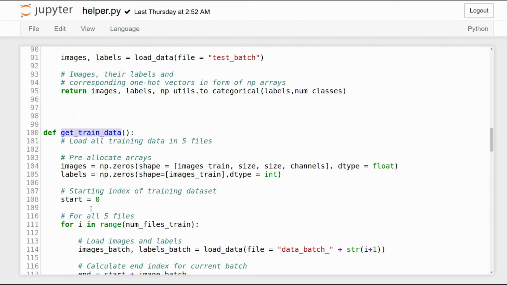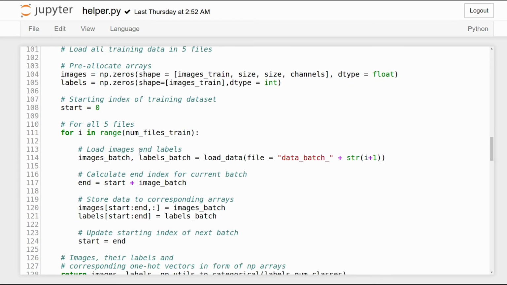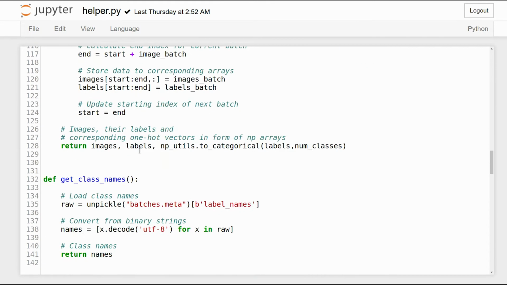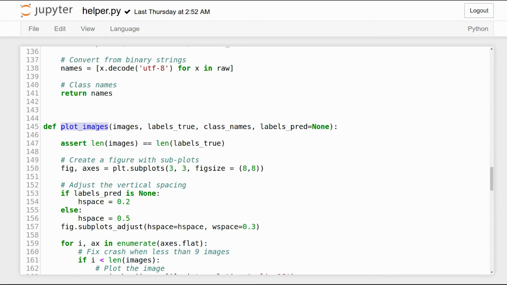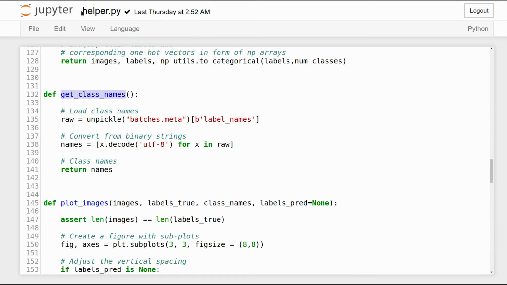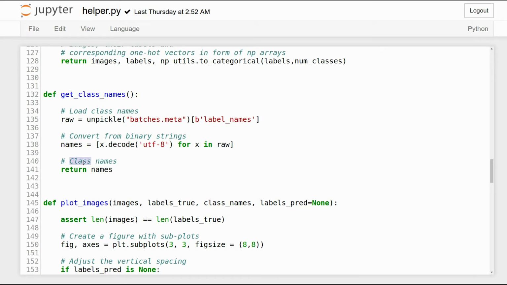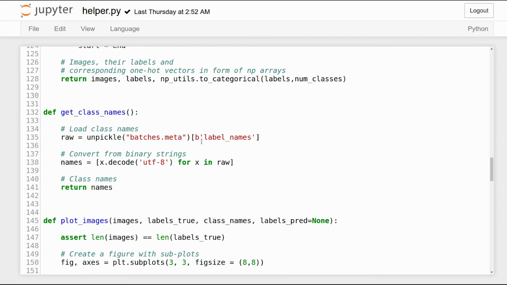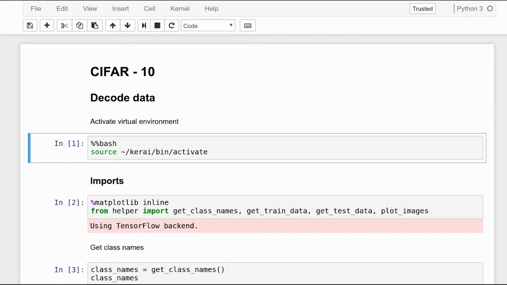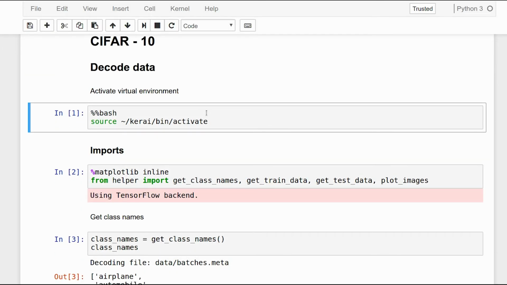Similarly, we have getTrainData, which fetches the training data from 5 files and combines them. We are going to skip this for now, along with the function used to display the images and the function that gets us the getClassNames. These functions are there in this file called helper.py, and it is commented very well, so you can have a look if you want to. Now, let's go into the Jupyter notebook and start decoding the data.